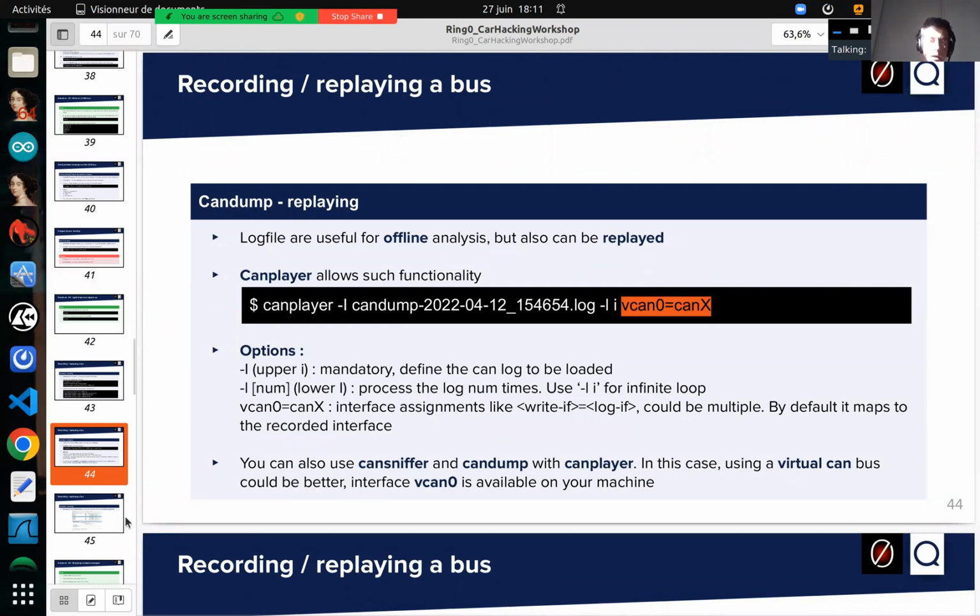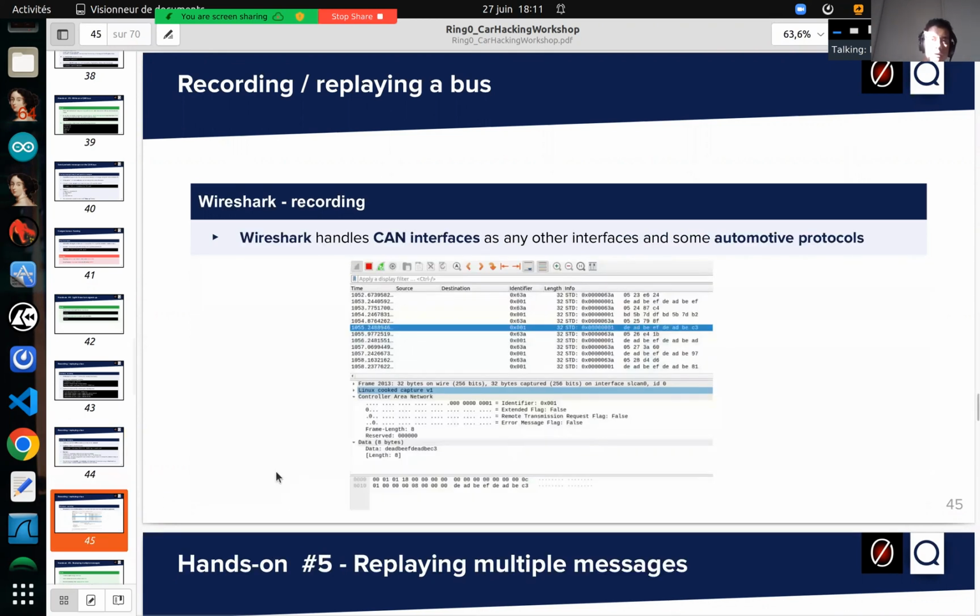Just the last thing about recording a CAN bus, Wireshark is able to record CAN data. If you are on Linux and you are using Wireshark, it will use your CAN interface as a standard interface, and you can display and record all the data from your CAN bus. And you can also apply some protocol decoding for advanced protocols. So reading all the data is way easier.